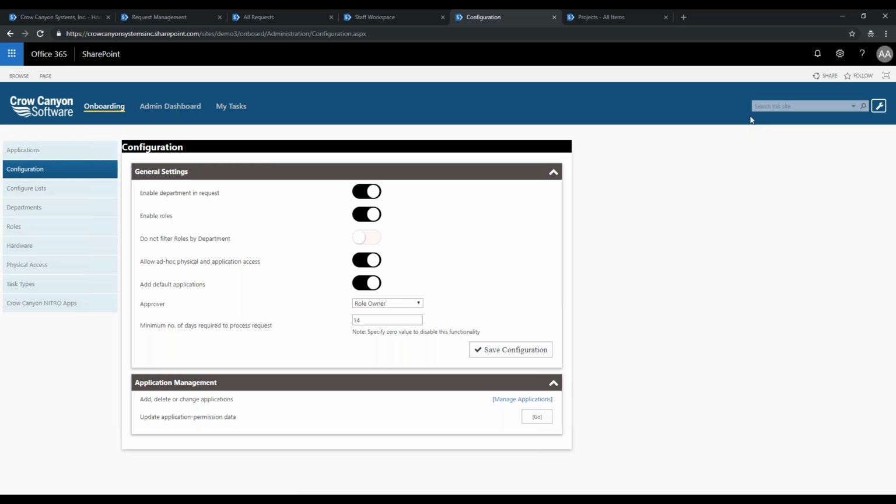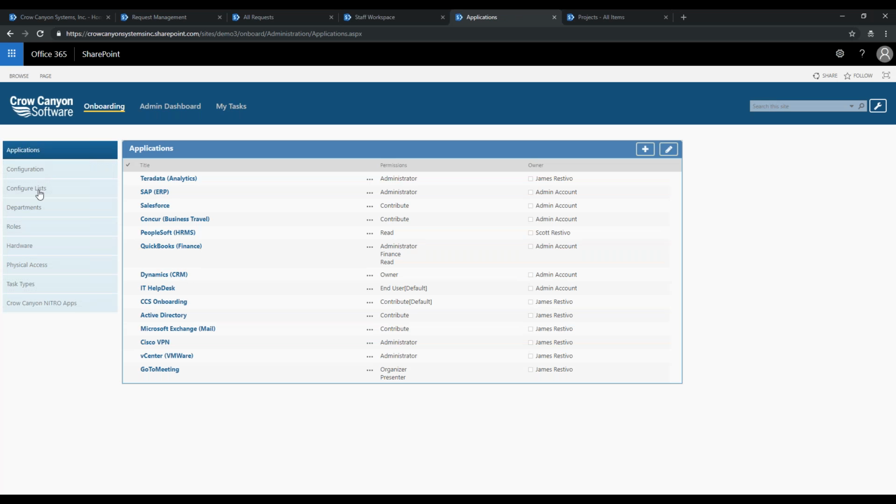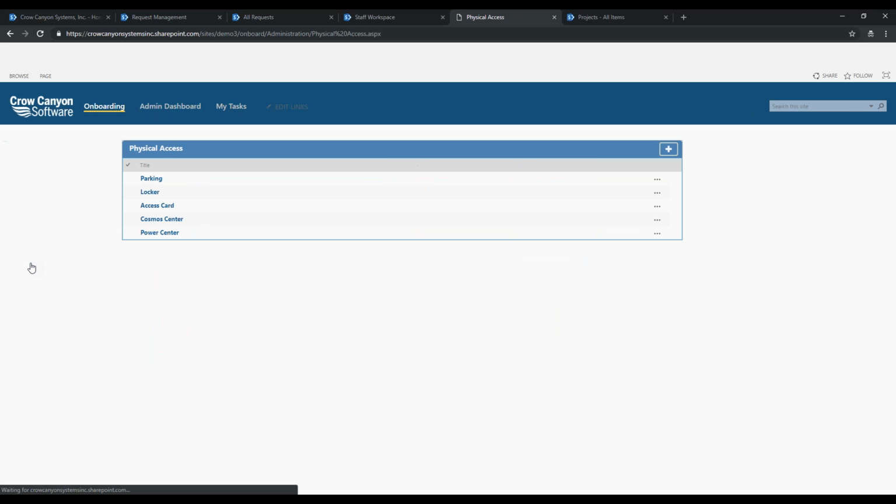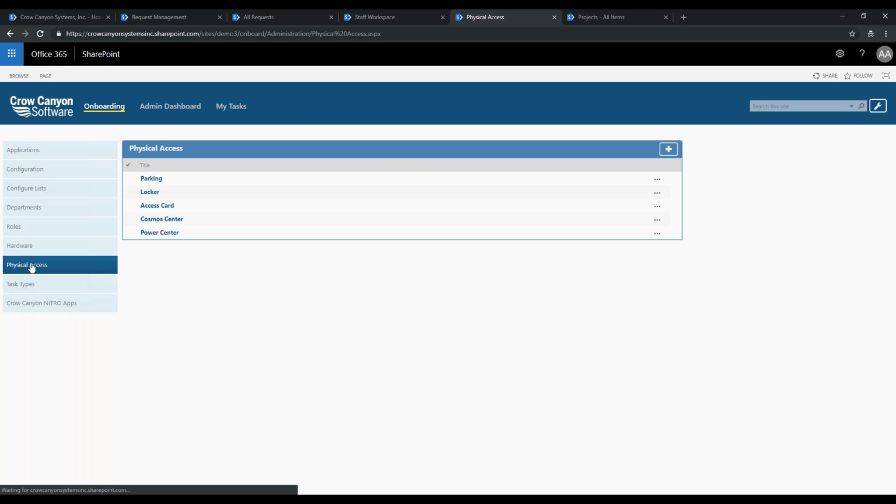So you have this administrative area where you can configure these roles. Now, not only do you configure the roles, but you're configuring the applications they're going to need access to through the applications link. You're going to be configuring the hardware that they're going to need access to. You're going to be configuring the physical access they might need, which could be a gym pass, for instance. And then you're going to take all that information and compile it into a role.